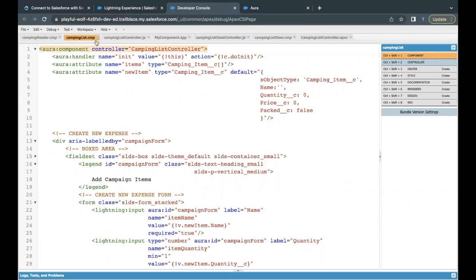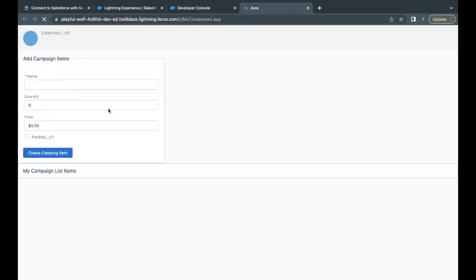Yes, it is taking some time. Okay. Now go back to your preview screen, refresh this. As of now, we do not have any records in the camping item object in the Salesforce org, so this is not going to show me anything. So let's go to our Salesforce org and create some records and see whether we get the records over here or not.